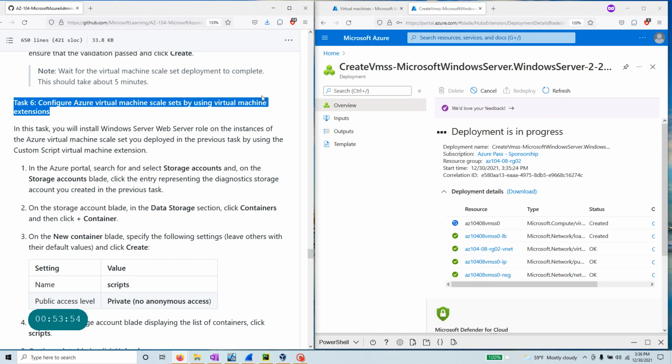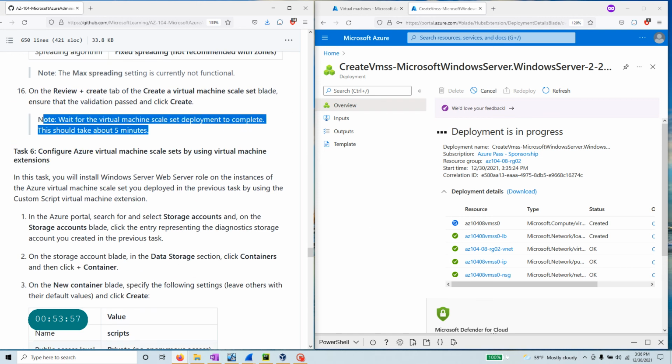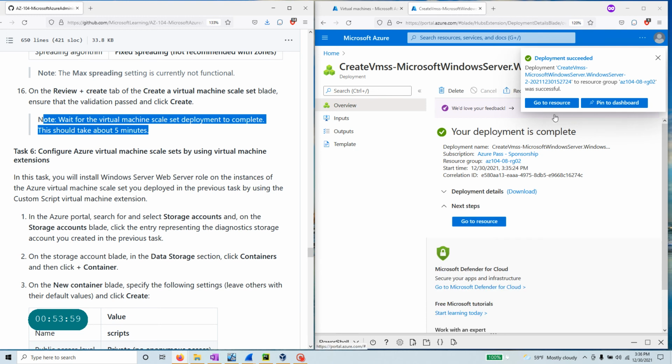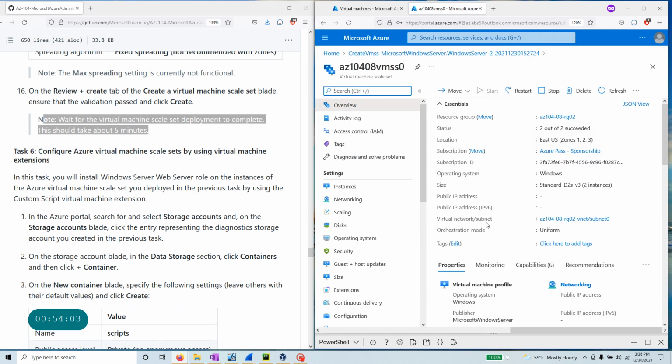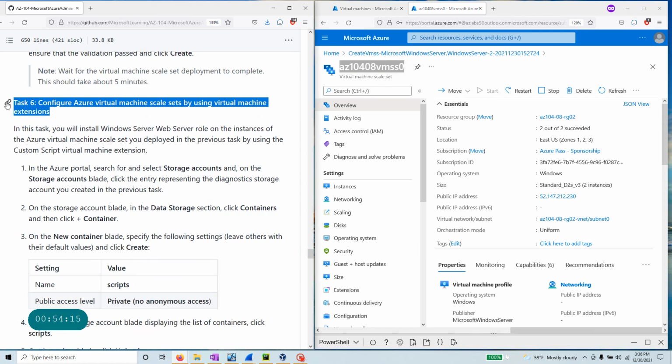Okay. So this may take up to 5 minutes, this deployment. So I'm going to, oh, it's actually done. So it didn't take that long. So I click on go to the resource, and this is the virtual machine scale set. That's the resource that I'm in. So I always recommend that you go, and this is the public IP address where it's hosted. So let's just get started with the task 6.